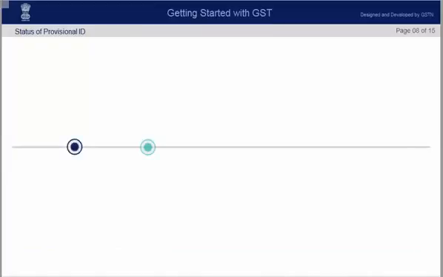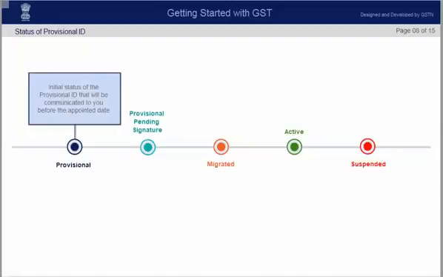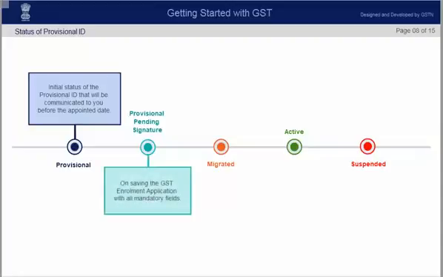Now let's look at the various statuses of provisional ID. They are provisional, provisional pending signature, migrated, active, and suspended. The initial status of the provisional ID that will be communicated to you before the appointed date is going to be marked as provisional. Once you save the GST enrollment application with all mandatory fields without signing the application, the status will change to provisional pending signature.